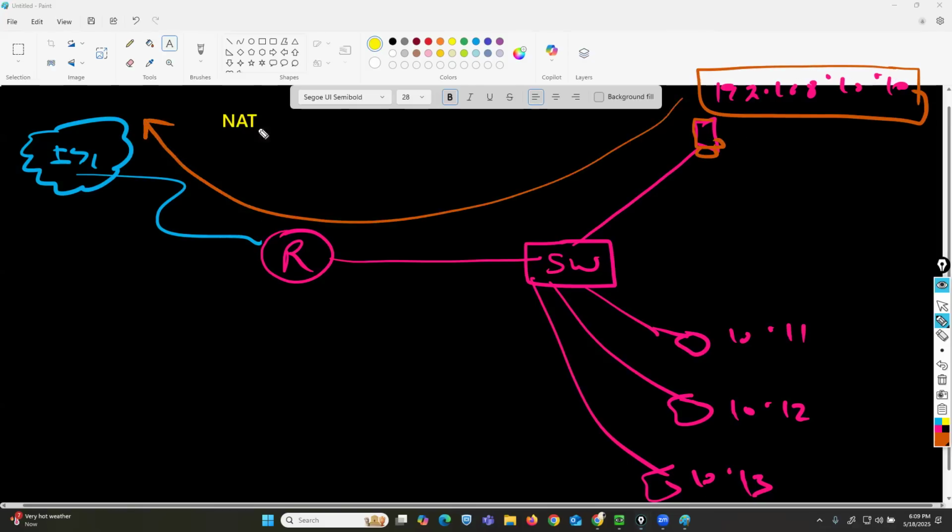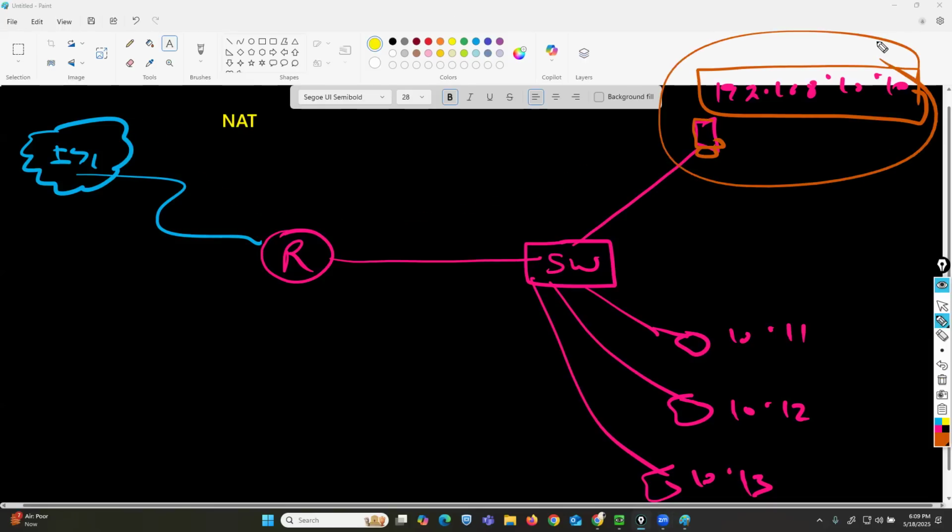Now, in case this inside machine, 192.168.10.10, this inside machine's private IP, is trying to go outside to access any public resources, trying to access internet traffic, then you need to translate this private IP into a public IP. And for translation, we have a method. It's called NAT, network address translation.